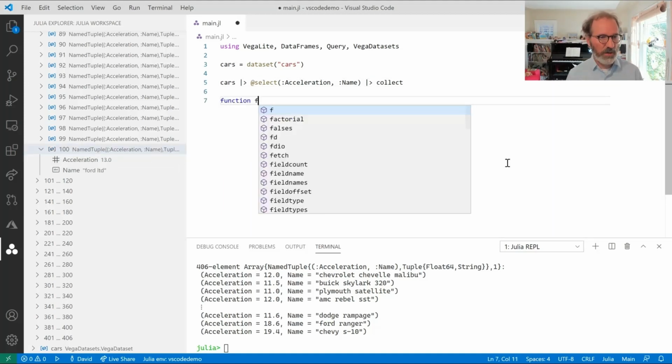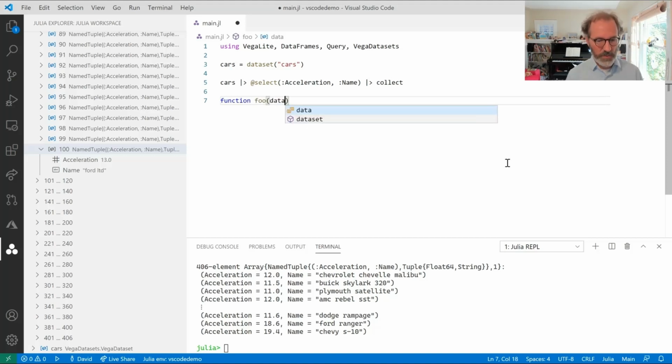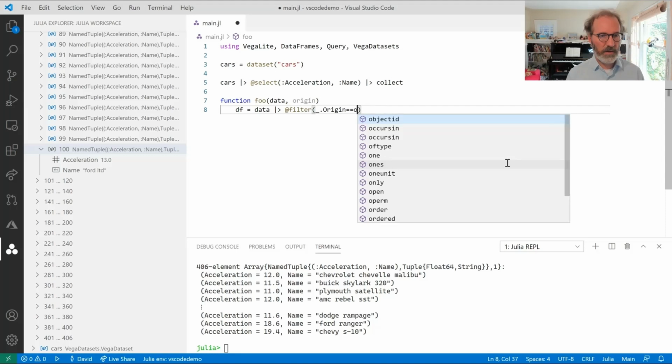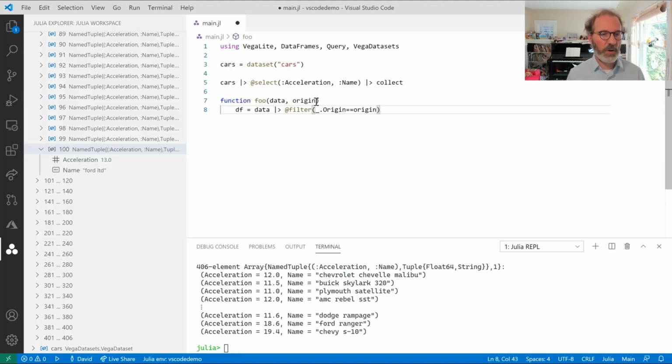Let's write a function here, function foo. It takes two arguments, data and origin. We're going to run another query here, and we're going to assign the result to the variable df. We're going to run this query on the data that is passed into this function here. And in particular, we're going to filter it by the value that was passed in as the second argument to this function here. So we're trying to filter all the rows out where the origin field is not what we want. And then we materialize this into a data frame.